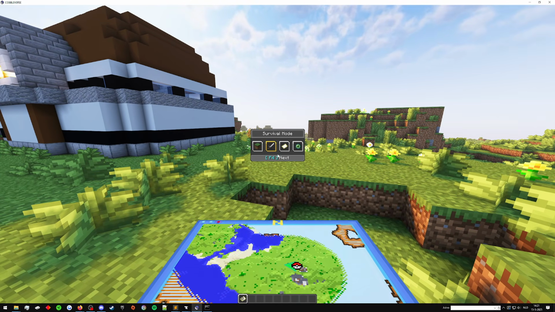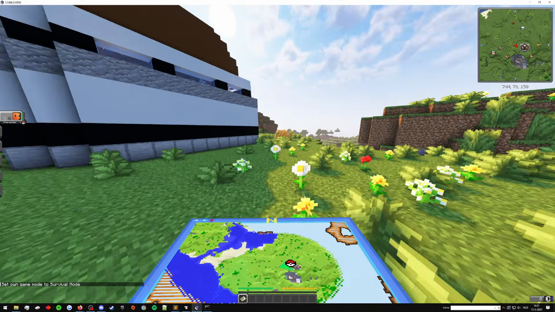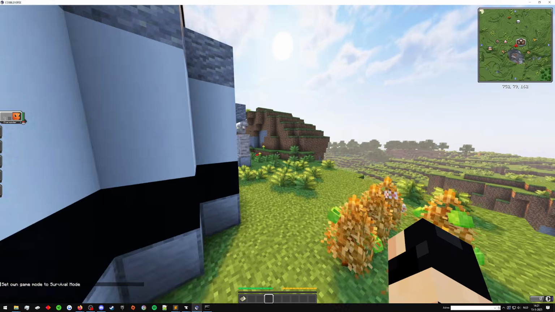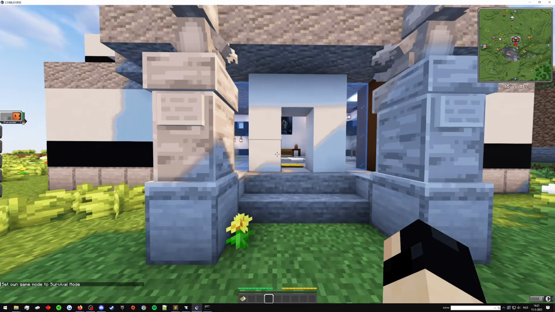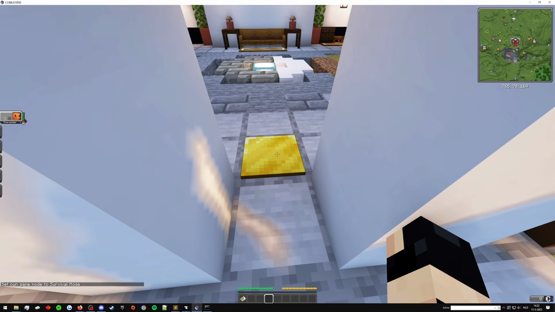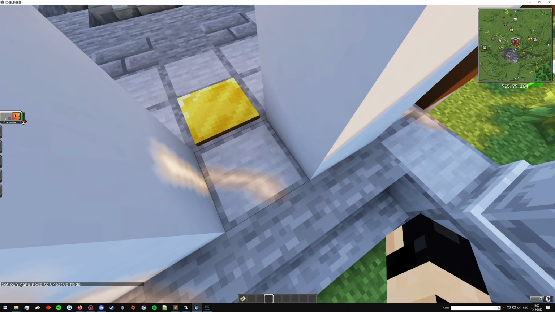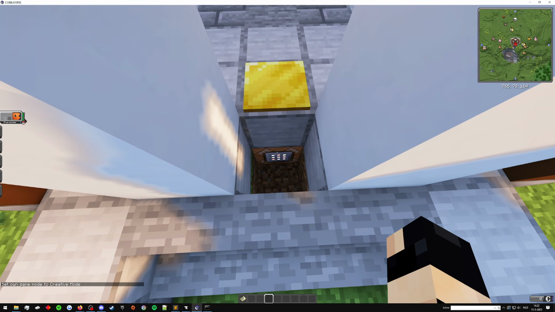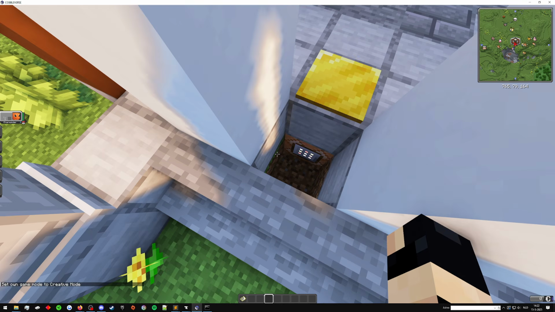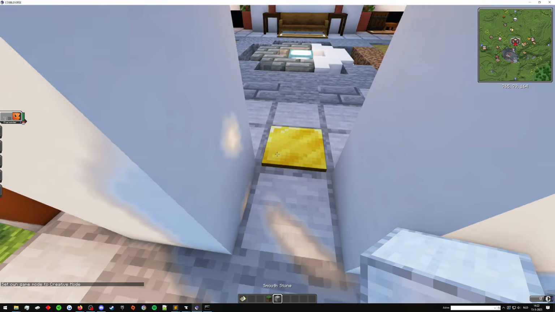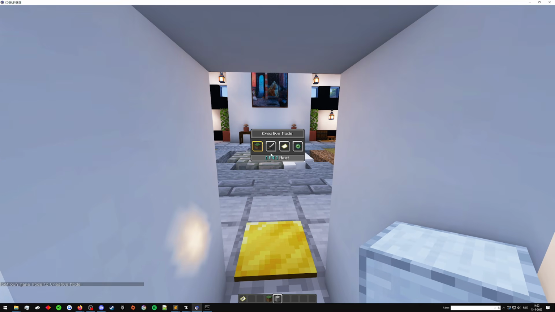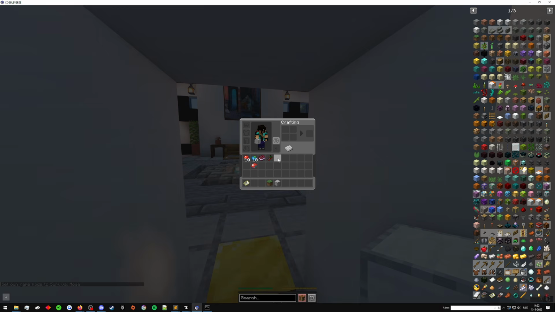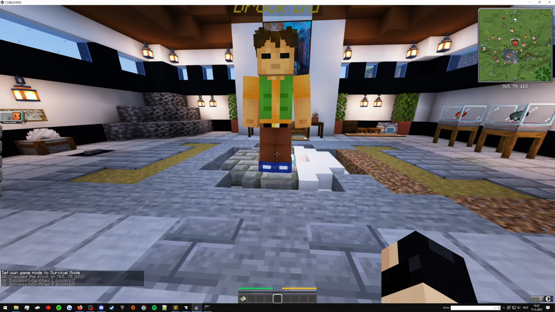Go into survival mode with F3, F4 again. Scroll off the first gym map right here. See that pressure plate? Yeah, that's the pressure plate I was talking about that is connected to a command block. If, for whatever reason, it doesn't spawn it, that's the issue. It's the issue that you chose to not turn on command blocks.